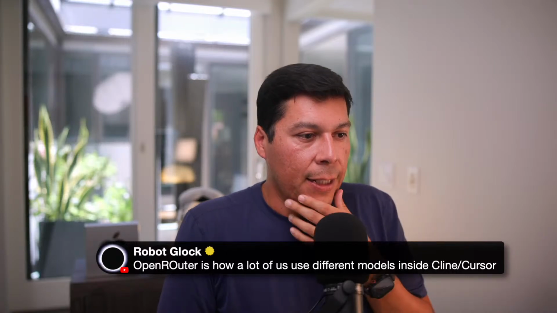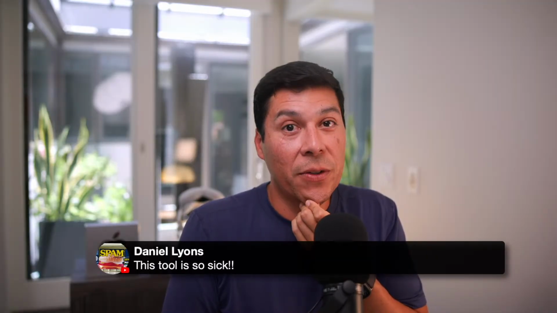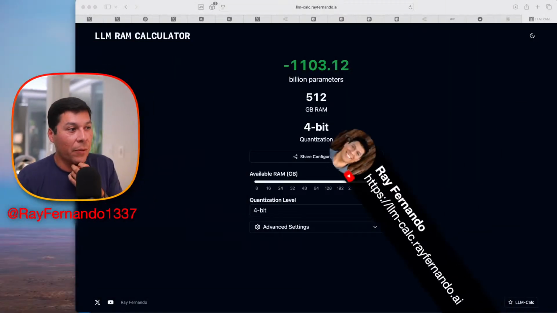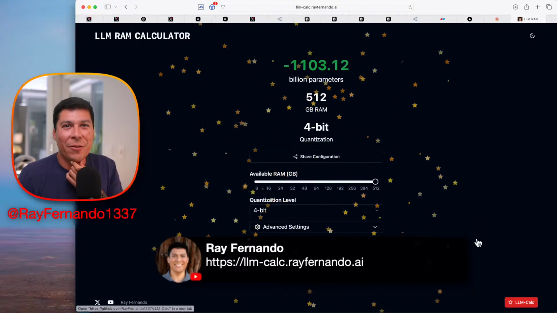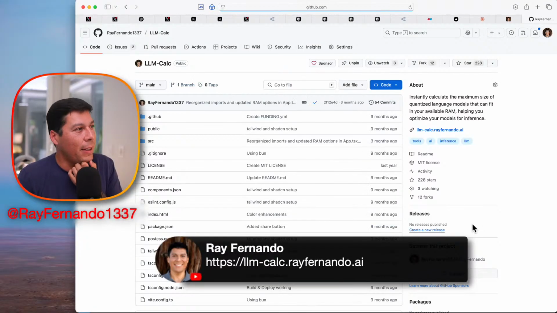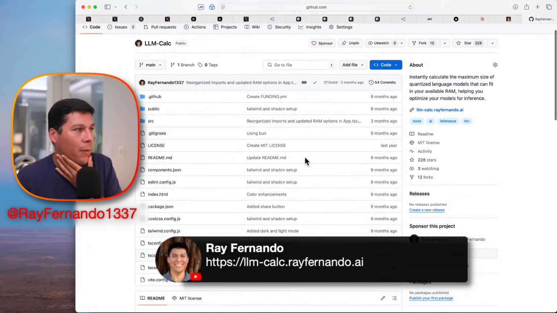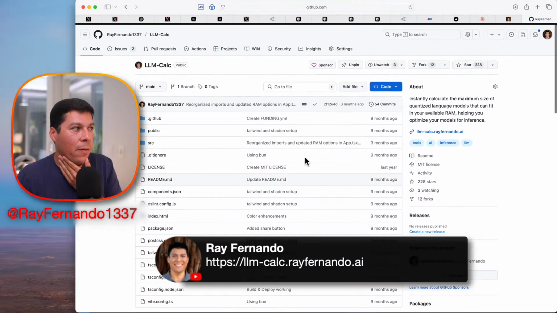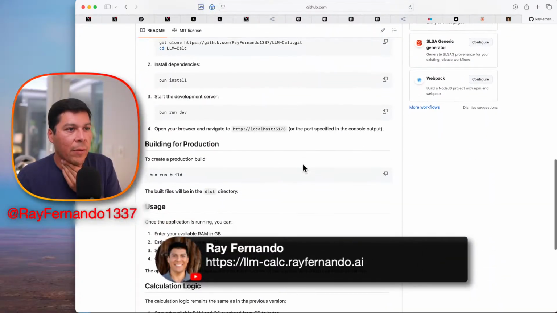Cool. This tool is so slick. Hey man, that's so cool. It's open source, by the way, so you can hit the little star here at the bottom. I made a little animation. I think I wrote this in Vite. So this is all React based. You can go ahead and vibe code as well. I should probably add some vibe code rules, but basically it's just a basic setup and calculation.